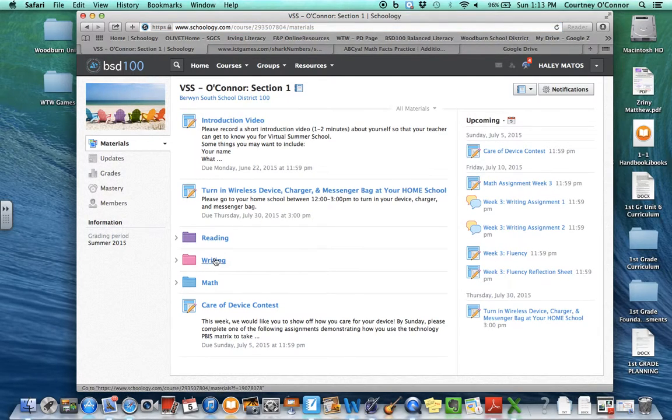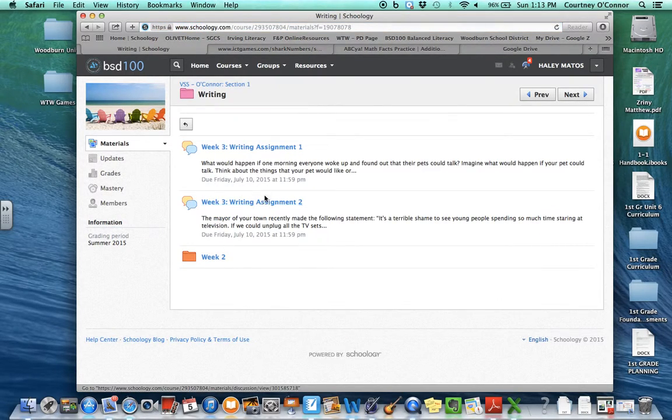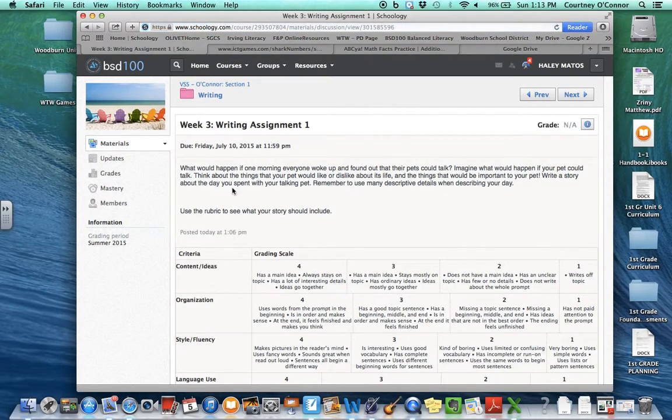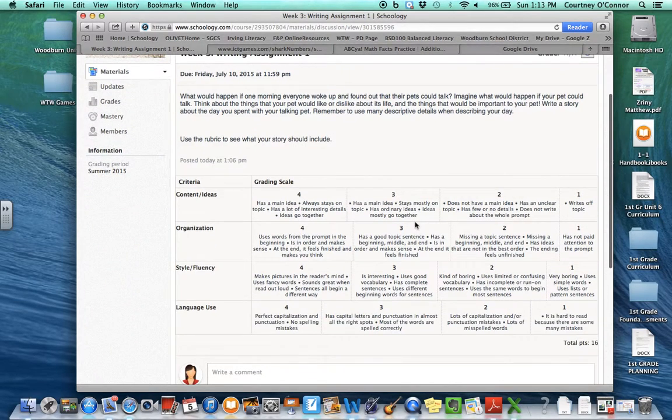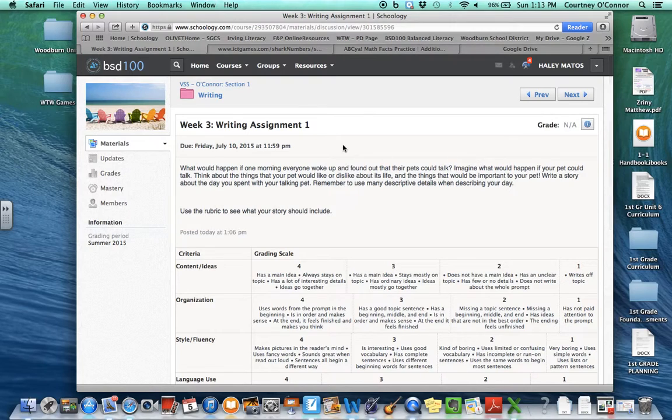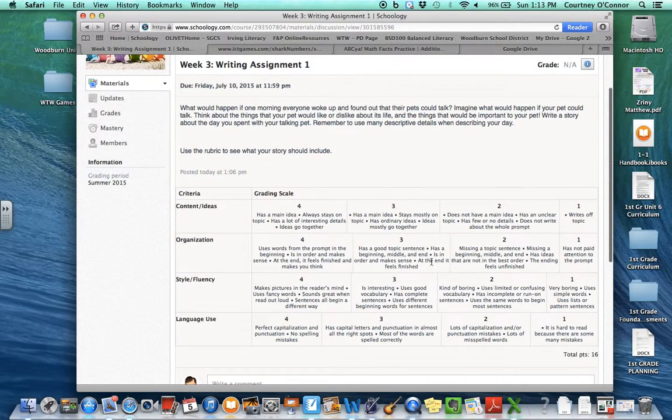Okay, then I'm going to go to my writing right here. And again, writing assignment 1 and writing assignment 2. Click on writing assignment 1. You read the prompt. Please pay attention to this rubric right here. It tells you everything that you need to include in your writing. So you don't want to just submit 1 or 2 sentences with no punctuation. You want to make sure that you are following what the rubric says.